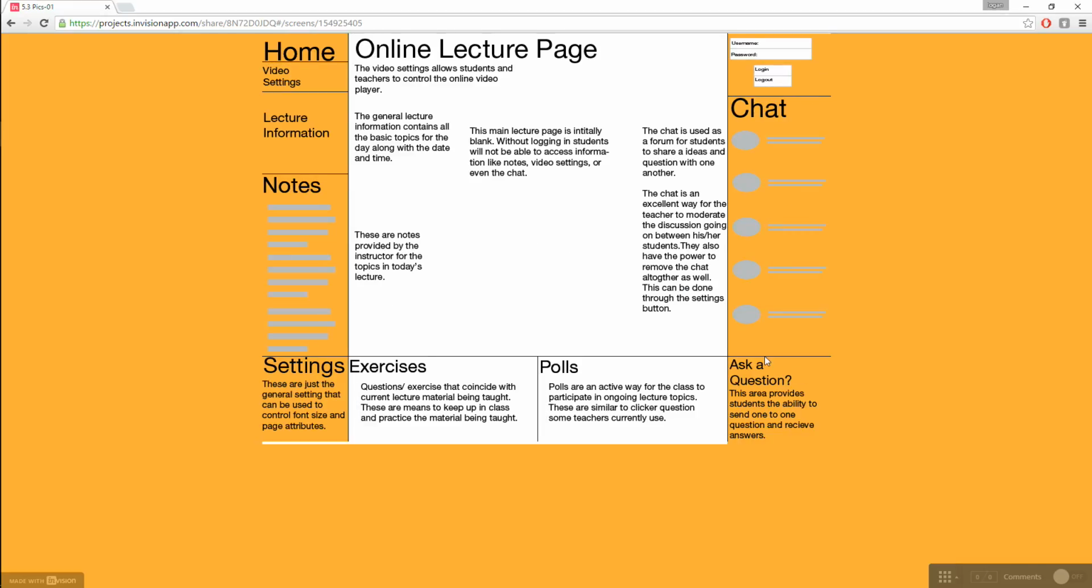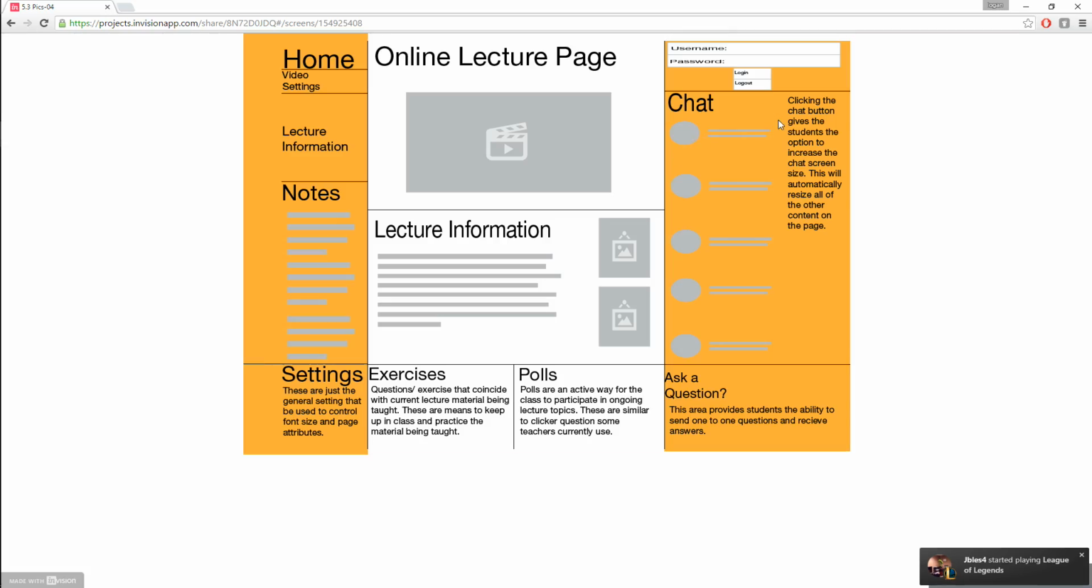And with the chat bar open, that's still available right here on the home page or any other page on the site at the bottom. And when the students click on the chat here, it expands, giving the students an easier way to read what's being posted here.